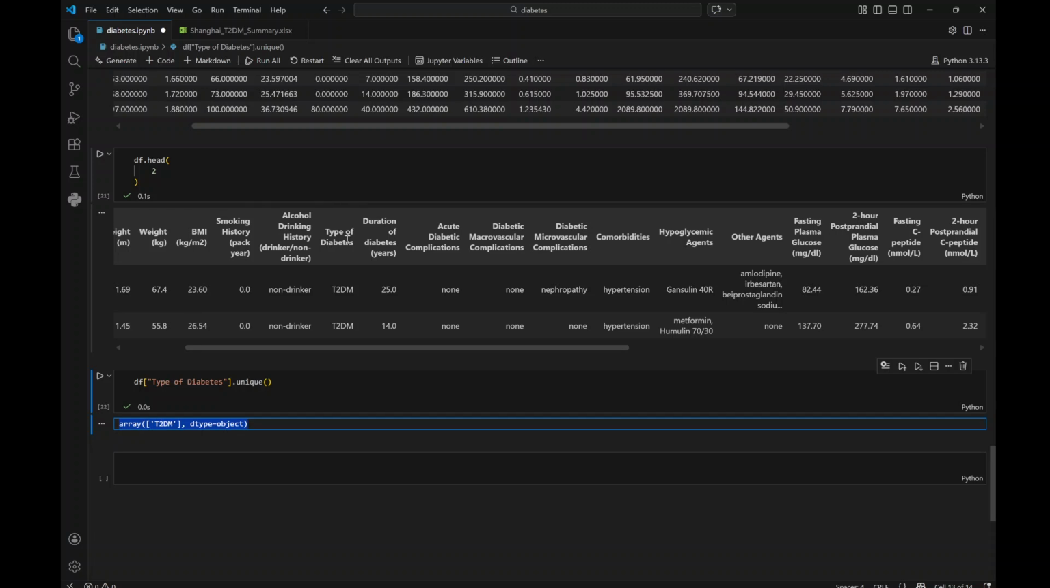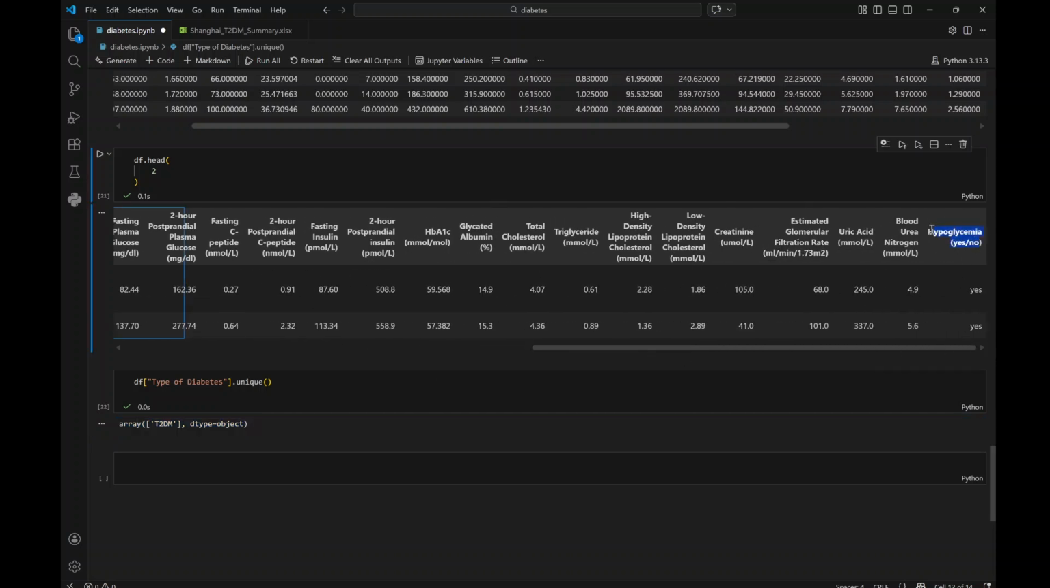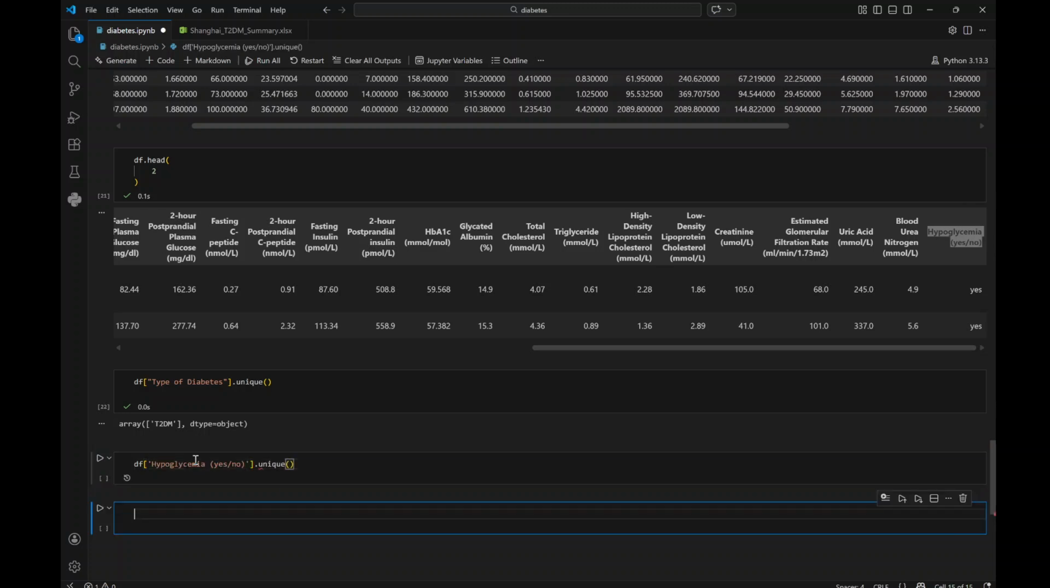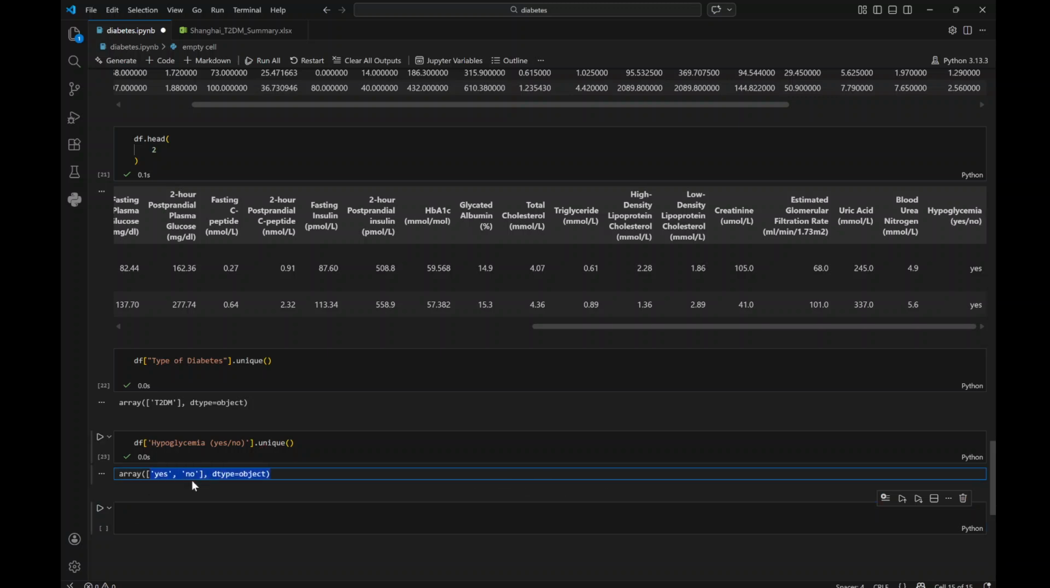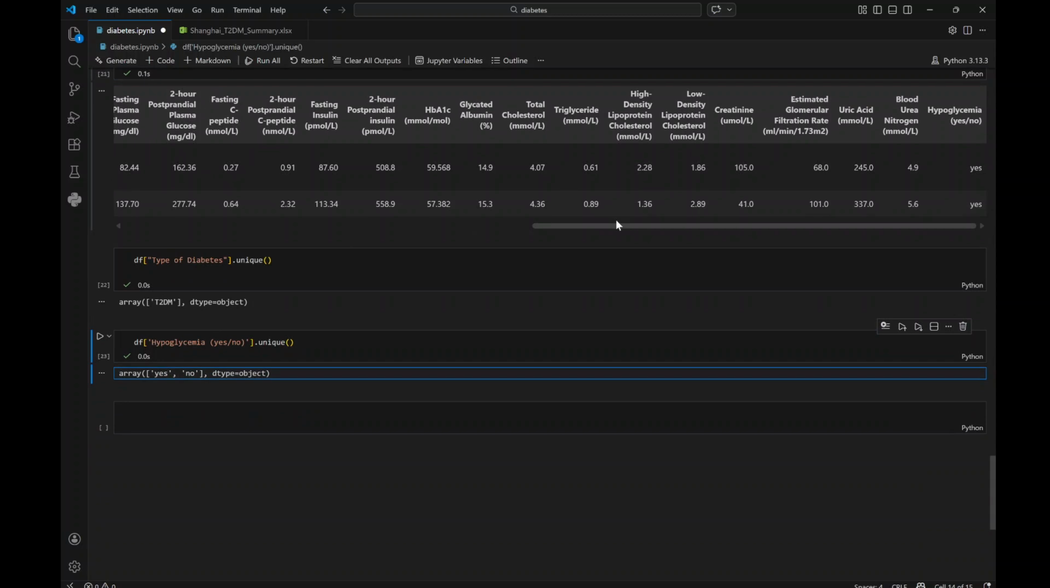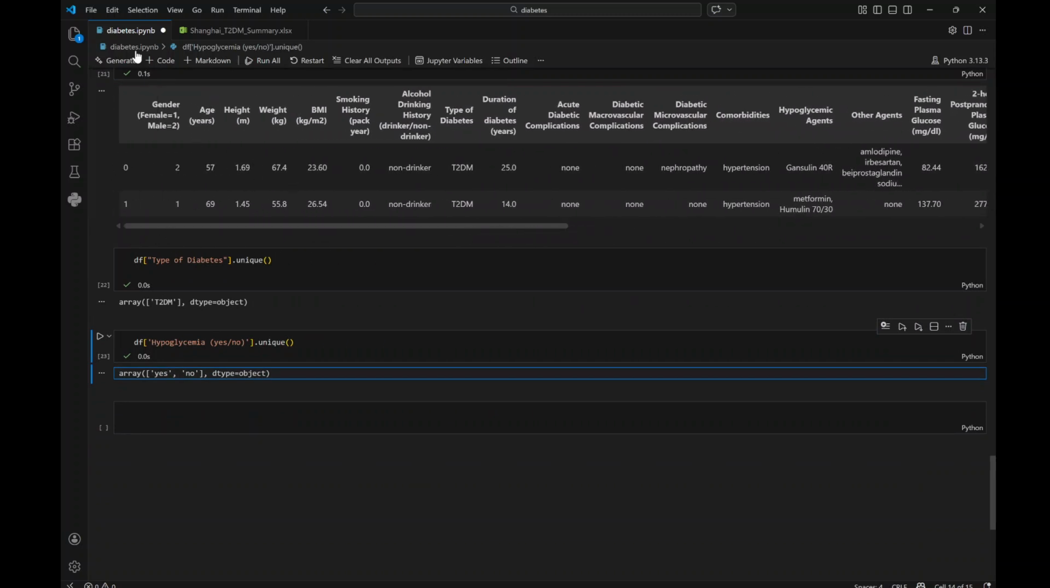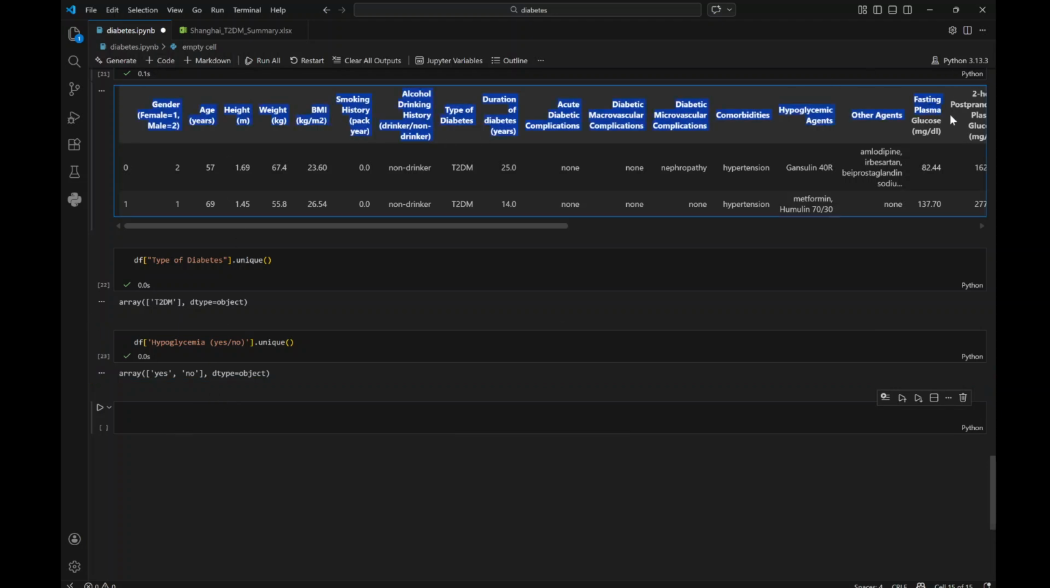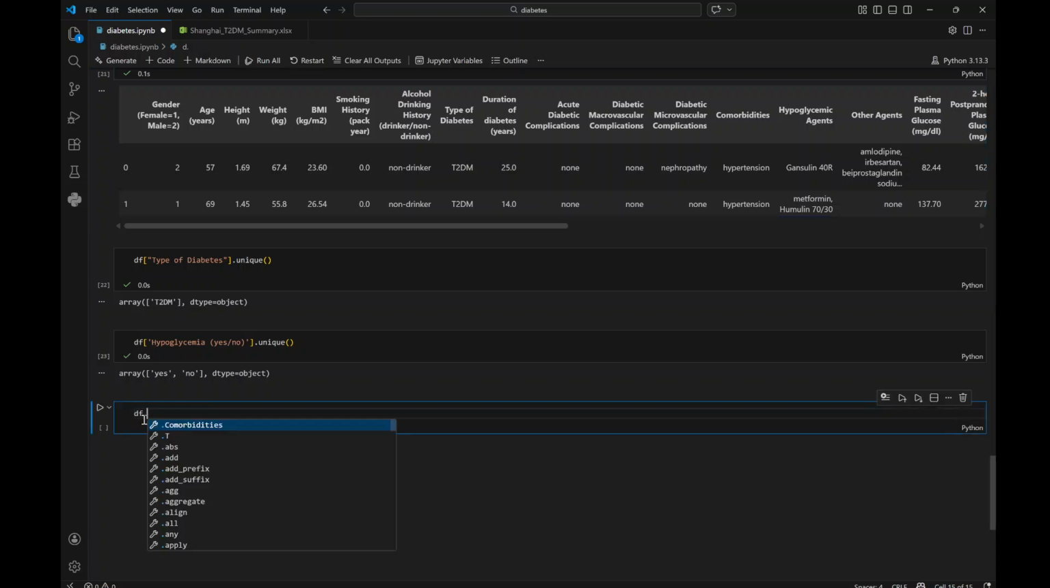Now let's check another one. Let's use this, our target, dot unique. You see that it contains an array of yes and no inside of it. So what we'll do now is rename some of these column names because they look so messy. So what I'm going to do is df dot columns.